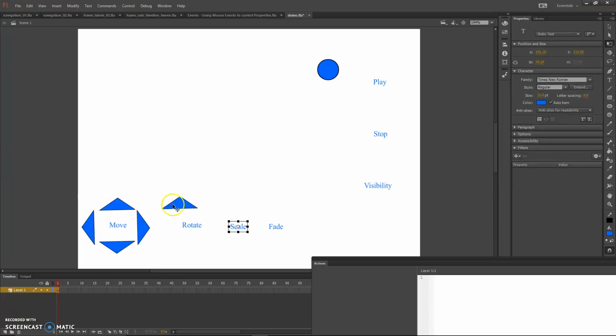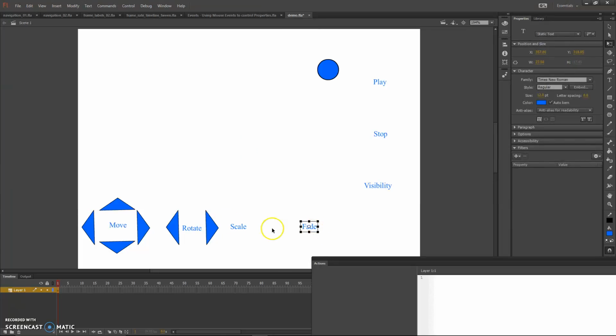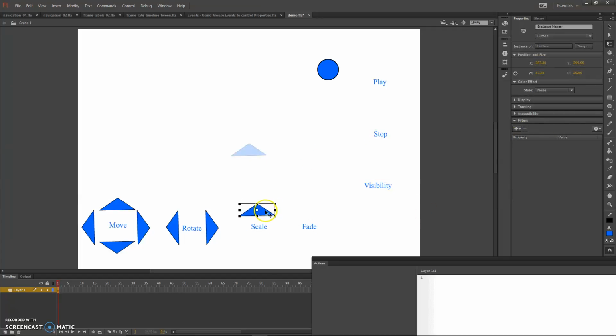Rotate. Clockwise or anti-clockwise. Scale up or down. And fade up or down. Perhaps you can shift click copy those two and copy the set. I've not copied the set for some reason, never mind.